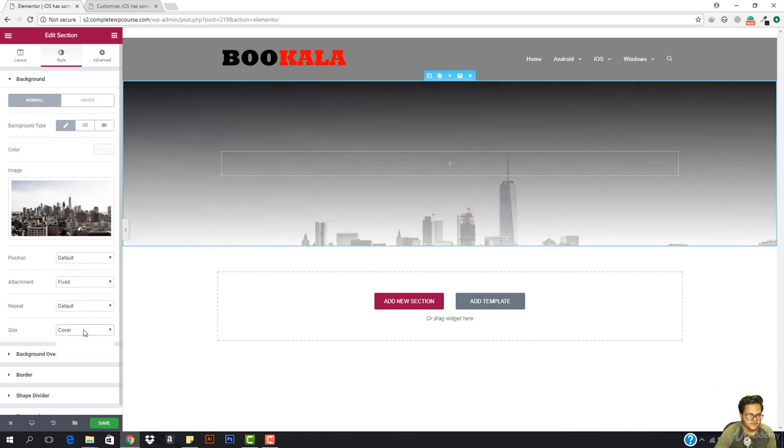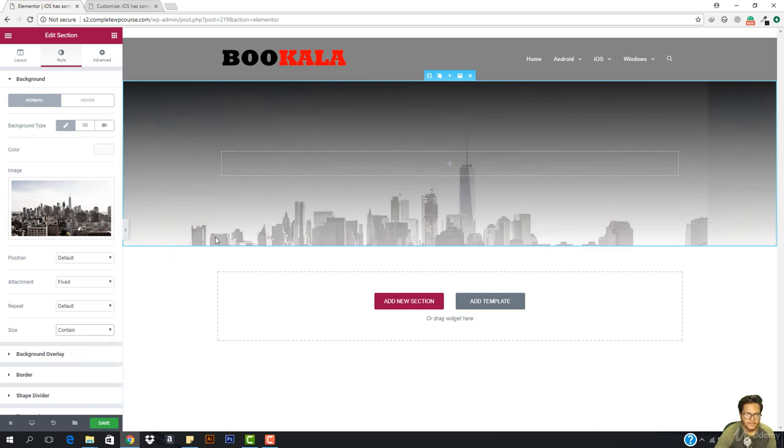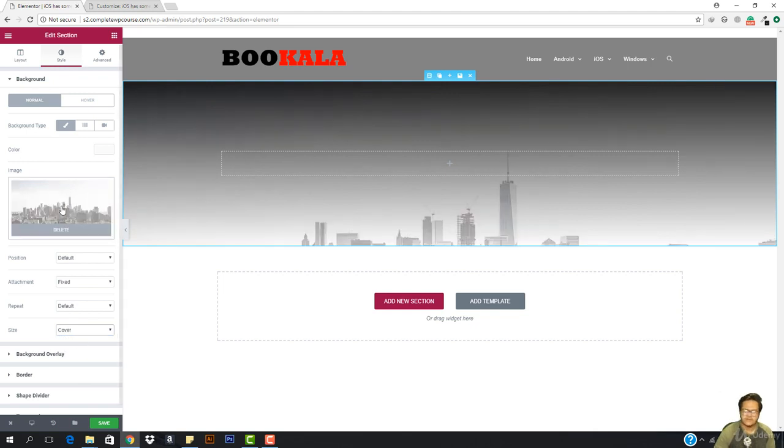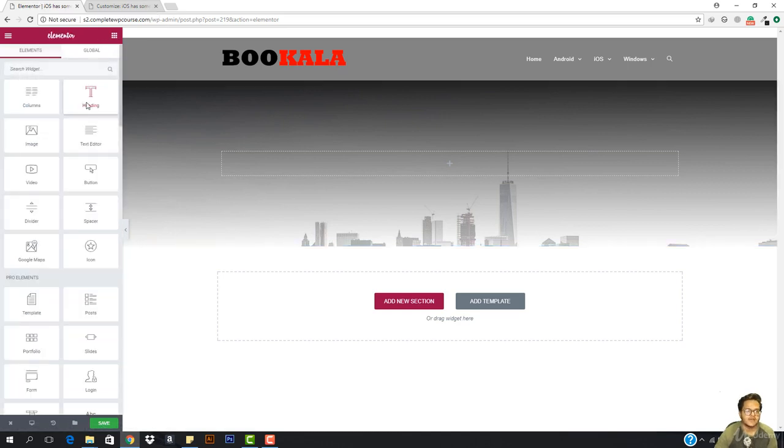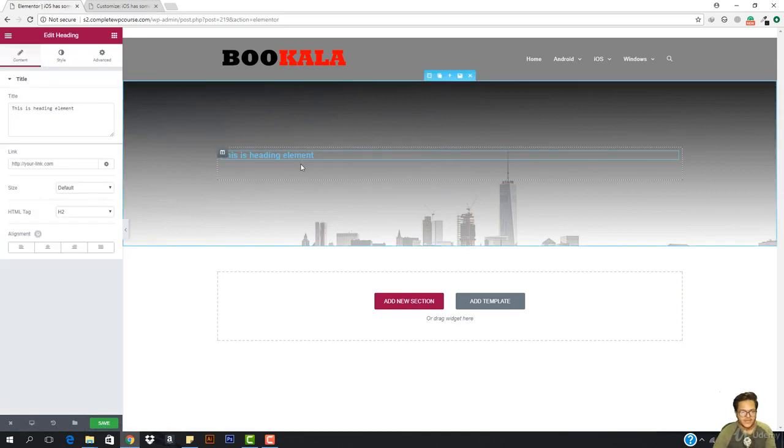Fixed. The cover should be auto. Yes, I think it should be. The cover is looking cool. So you can see, and now here we can add the title of the post. So I'm just gonna come here, and I'm gonna grab the heading, and I'm gonna drop it right here. And here what I have to do is just enter the heading.